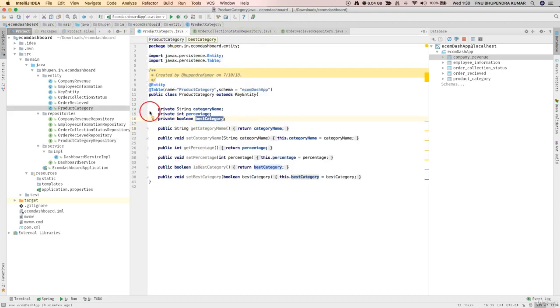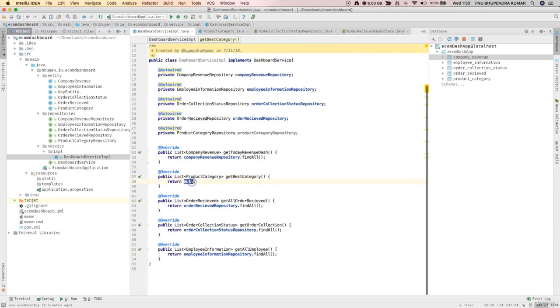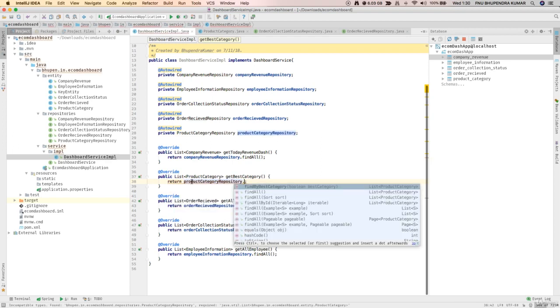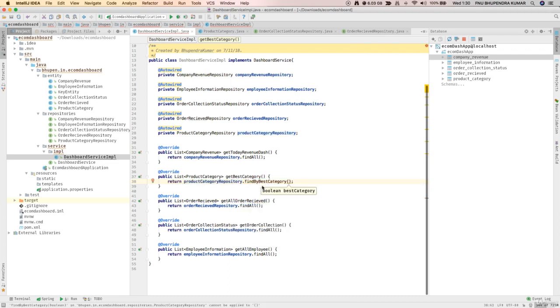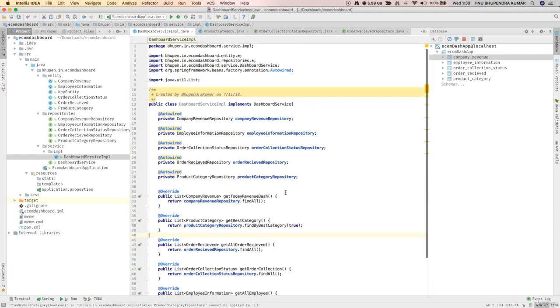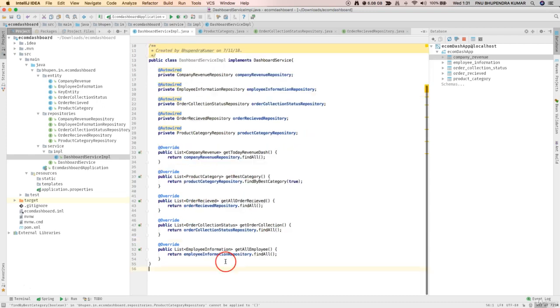So let's use this inside our dashboard service. It'll say product category dot, so now I got this one method, and then I'll say true. So all best categories, I'll get. So we have created the services. This is the basic service. Now let's try to do some CRUD operations on one of the tables.